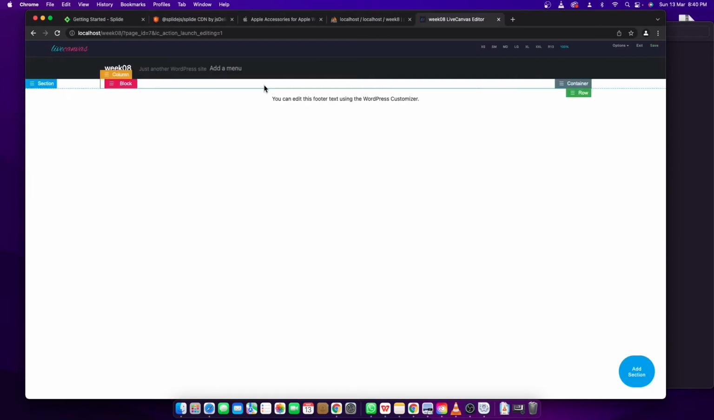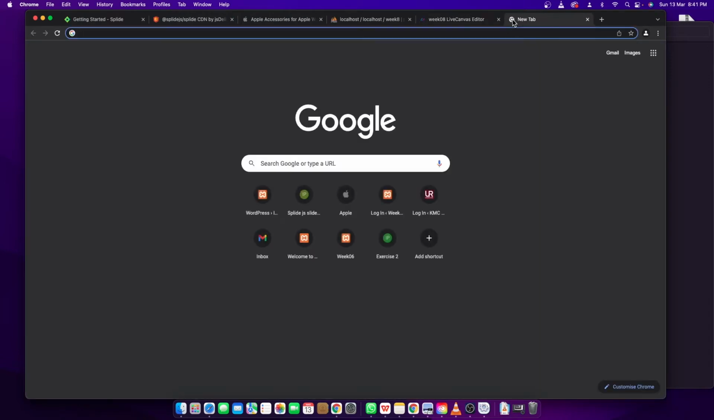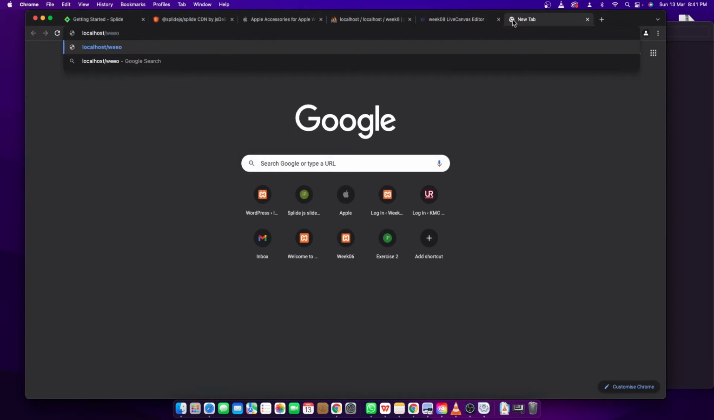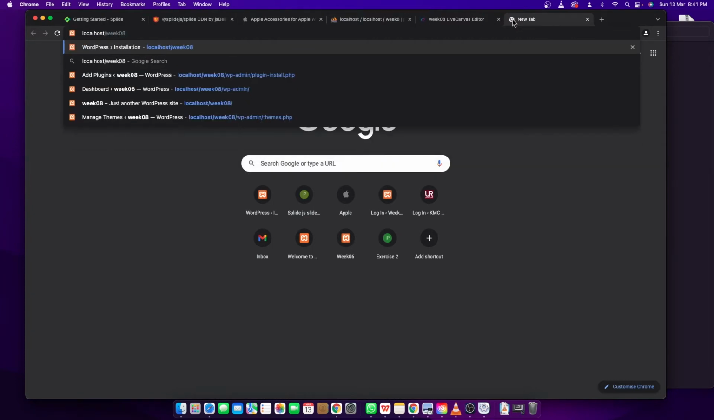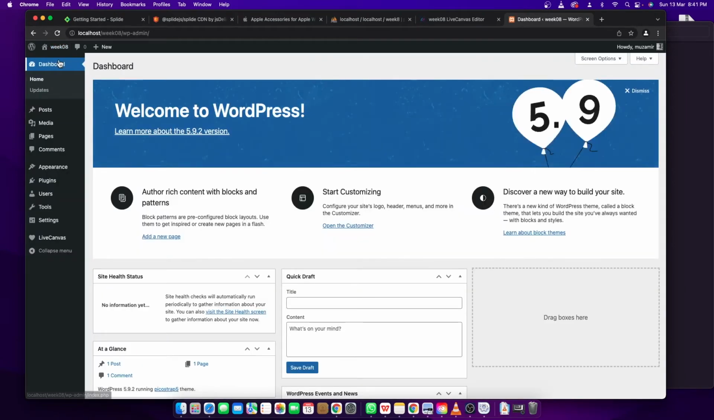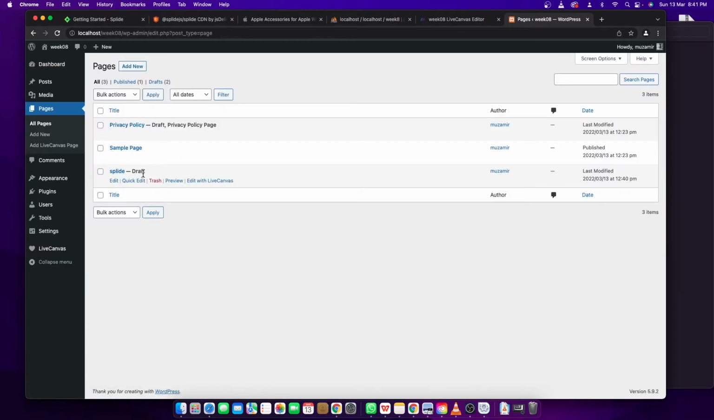Now you might not be able to see this, but I don't really want to close this, because it takes me forever to reopen it again. So I'll open a new tab and go to localhost/week8. Then I'll go back to the dashboard, and I know I have pages. I'm going to go to all pages. This is the page that is still under draft.